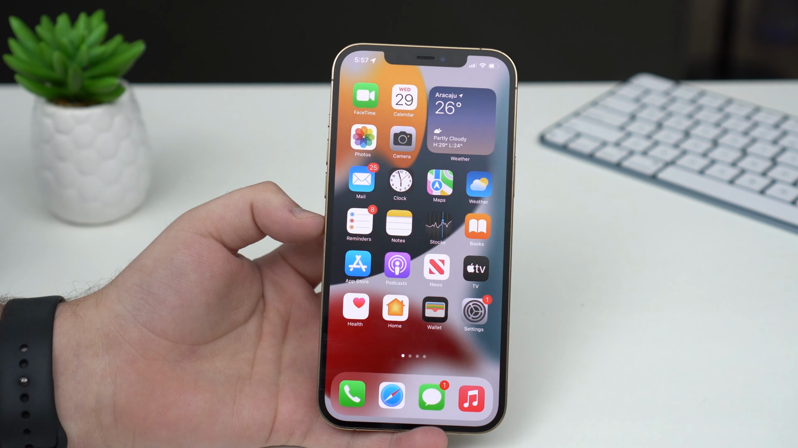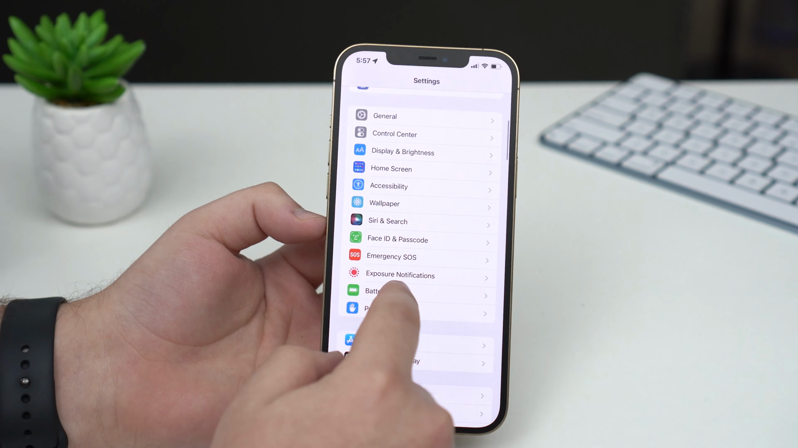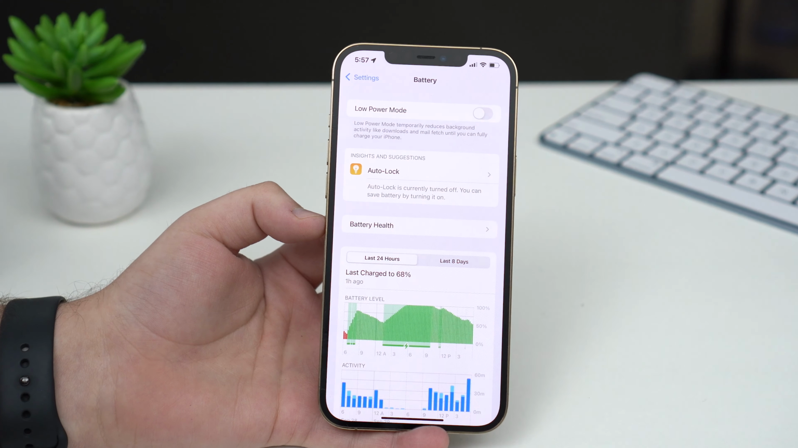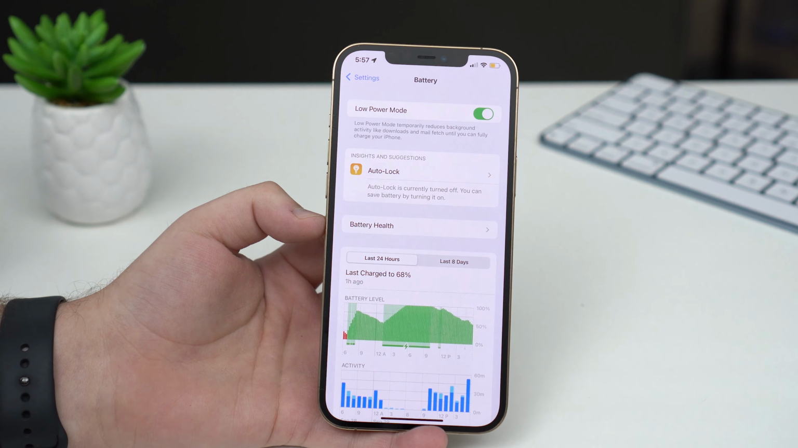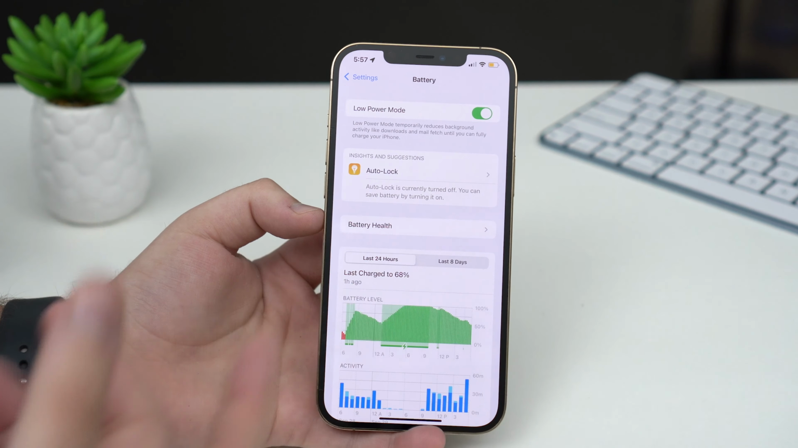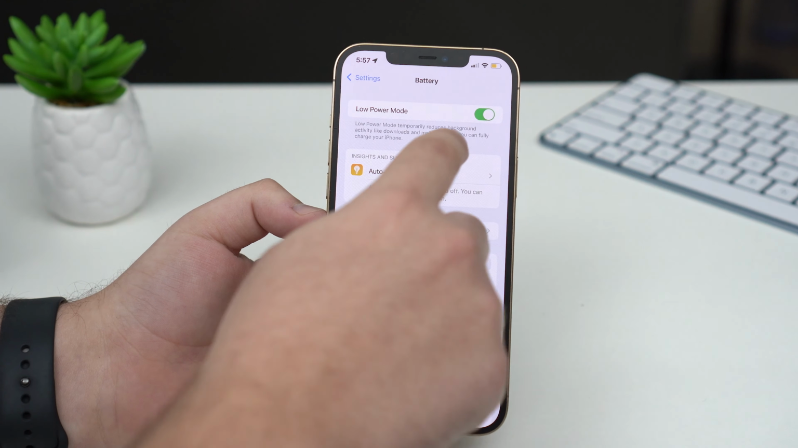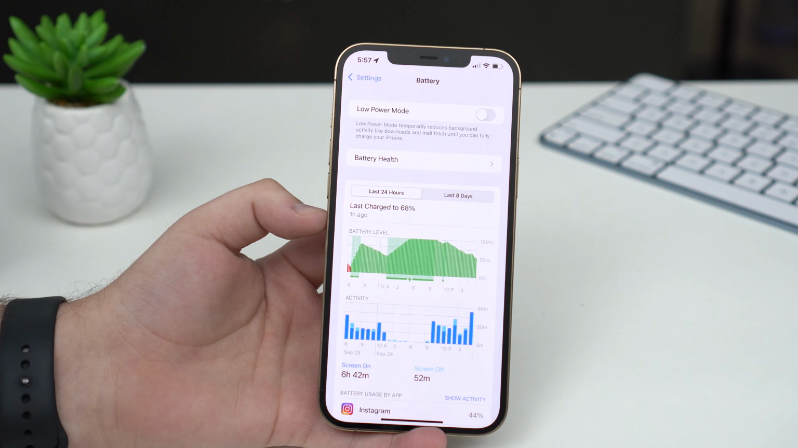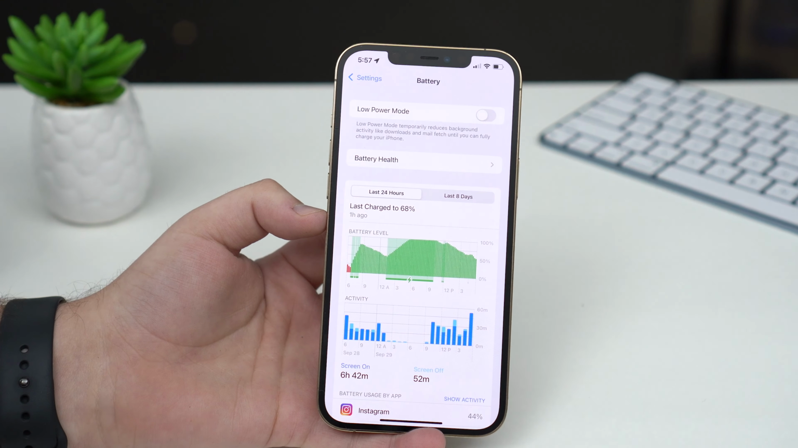And of course, last but not least, go to settings, scroll down to battery, and then, if necessary, enable low power mode. Low power mode is a feature that we all know and that we all use a lot, but it's kind of a last resort feature. Not because it's going to drain your battery, not because it's going to lower your maximum capacity or anything like that. It is a good feature. It doesn't do you harm or anything like that, but it's kind of a last resort.